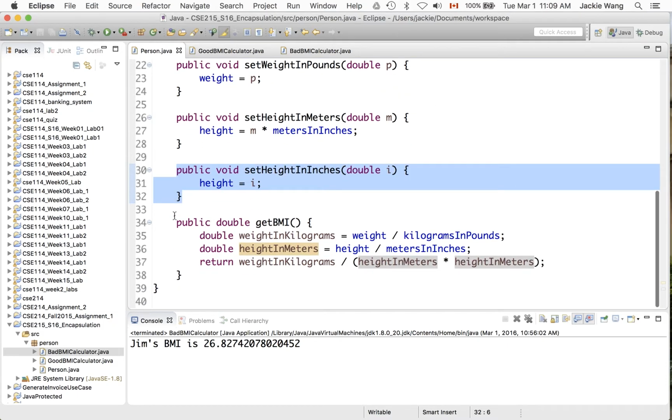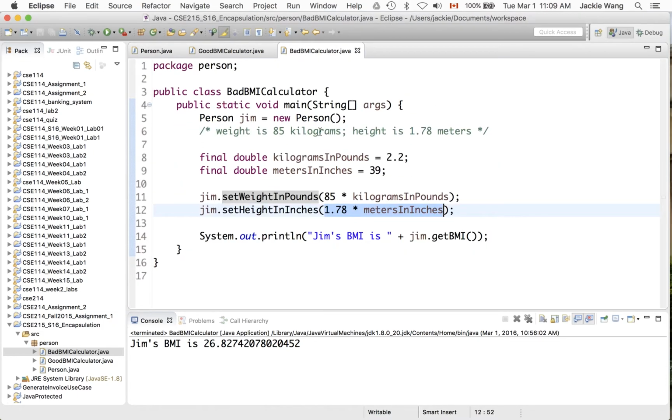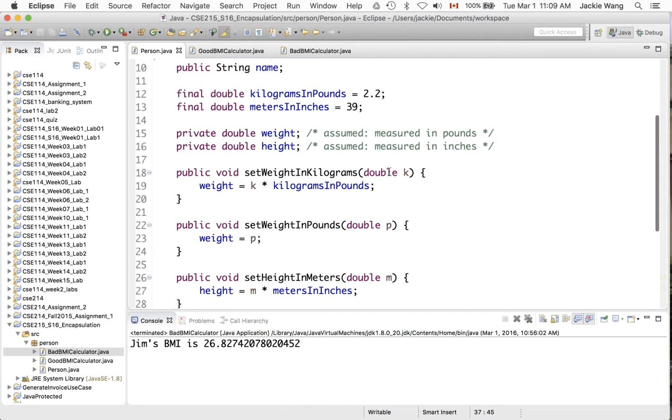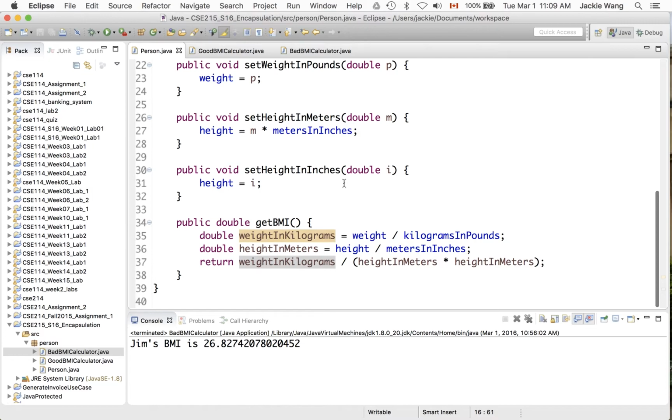So now, when we actually calculate the BMI, as you can see in the bad BMI calculator here, when you say Jim.getBMI, it is actually going to do the right thing because the getBMI method knows that our new assumptions are pounds and inches, but to calculate the BMI, we should really use kilograms and meters. So it will know how to do the right calculations by doing some conversions beforehand.